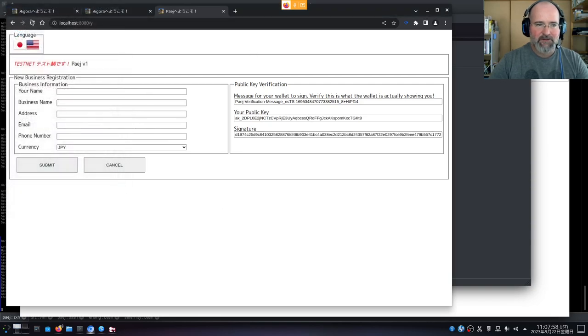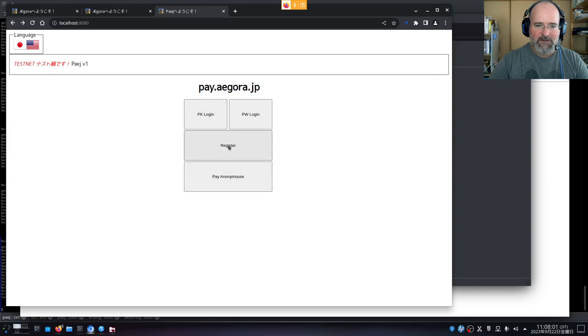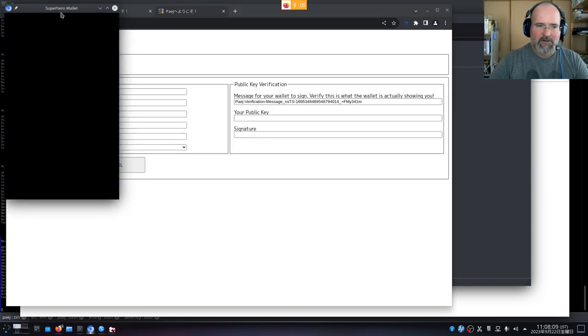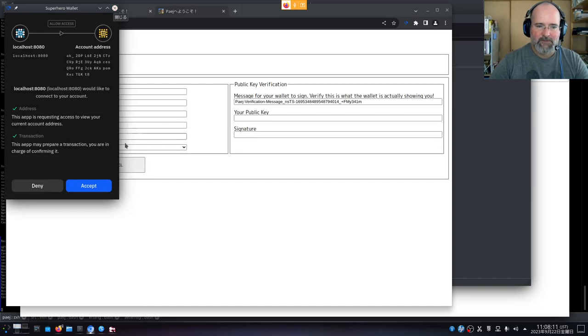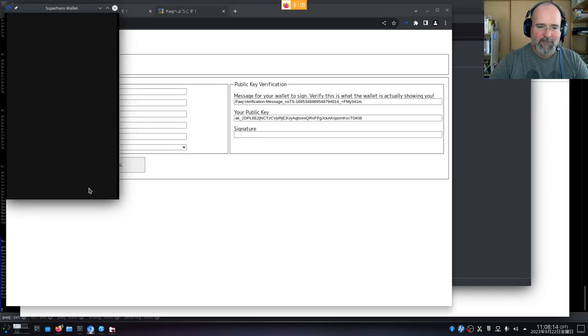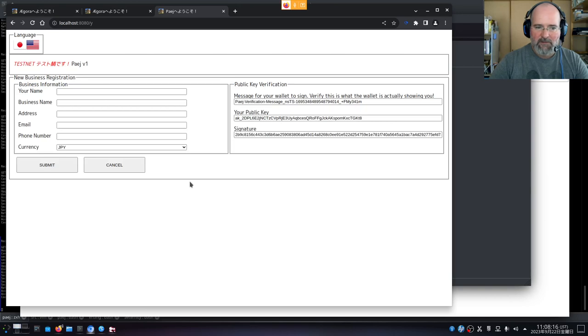So this is like registration. What I'd clicked back here was this register. Yeah. So to register, you have to have a public key. The way I'm doing it right now is you just register and you have to have the wallet do its thing. Right. Okay. Just to get this to work at all.